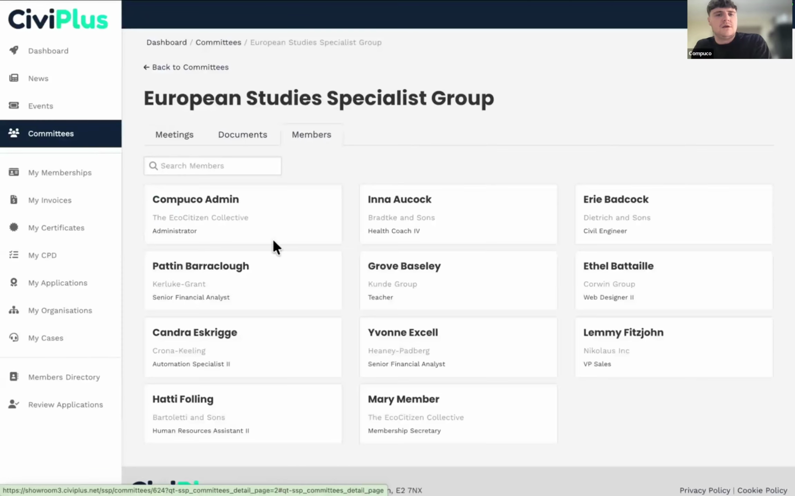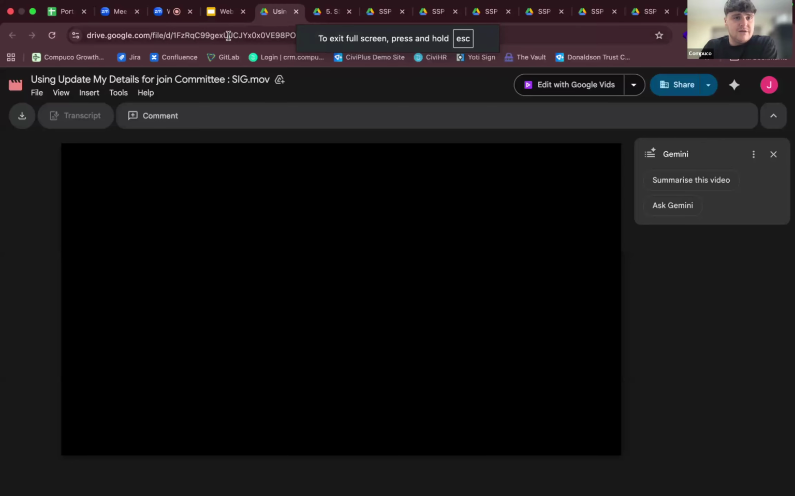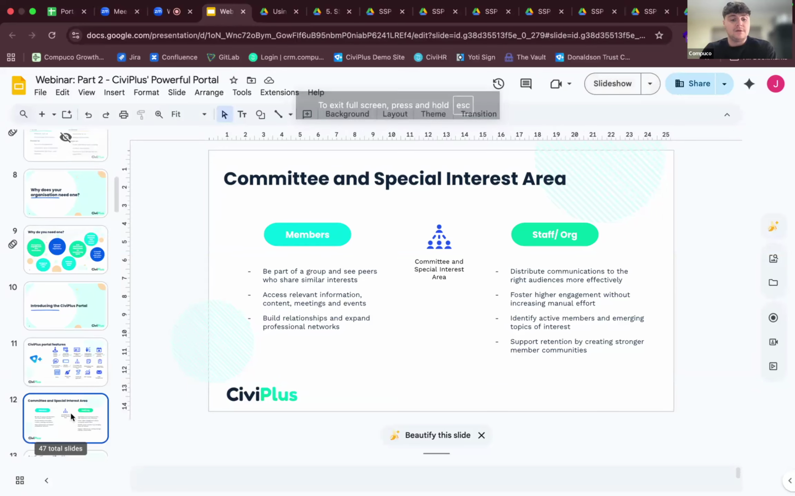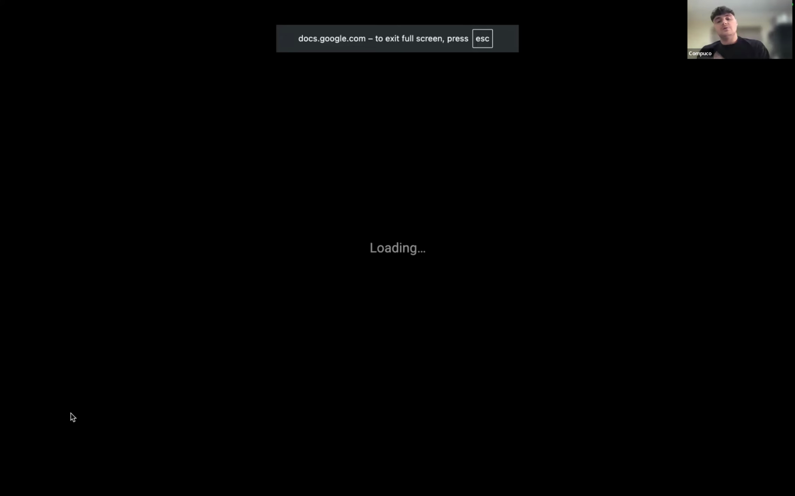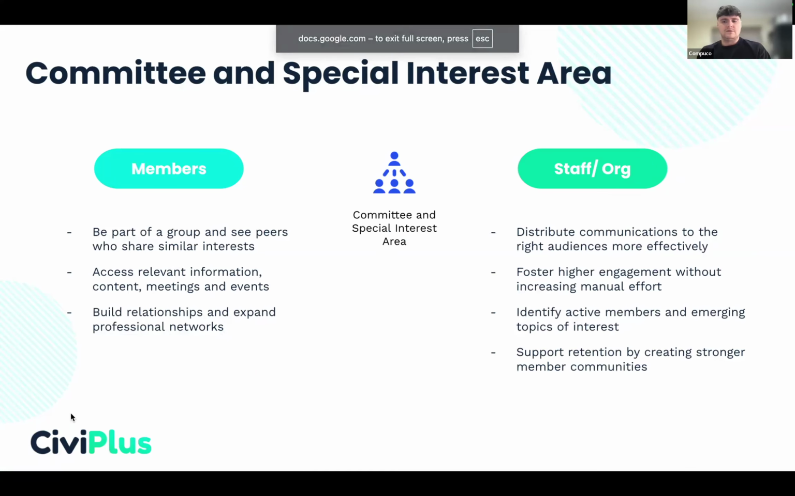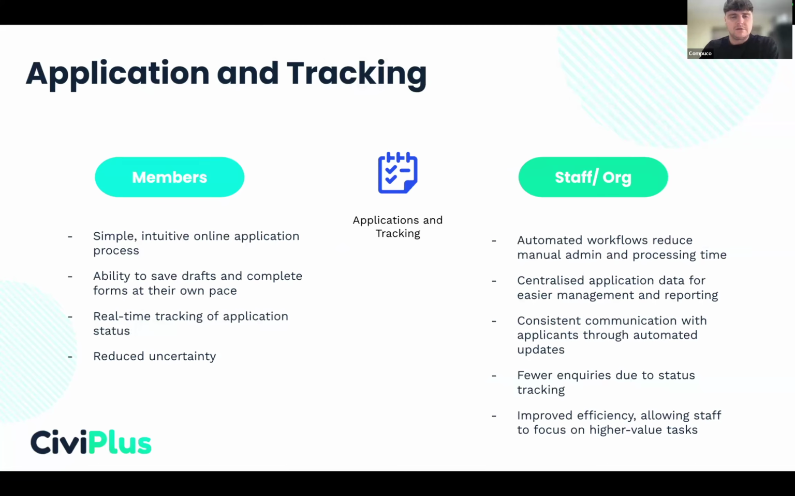And she can also see other members who are part of that committee as well and what their role is, what organisation they're a part of, and so on. So that can be manually done by staff members. So you can opt them into these groups manually. But also just, again, relinquishing that sort of admin burden, members can do that themselves as well. So again, they can tailor their own experience.